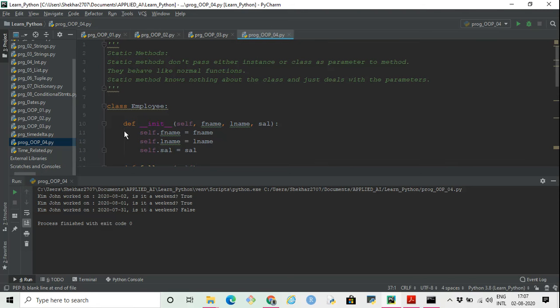Now, static methods are different from instance and class methods in the sense that static methods deal only with the parameters that are passed to them. No instance or class parameter is passed to static methods. These are just like any normal functions, but they happen to be within the class because they are in some way related to the class.